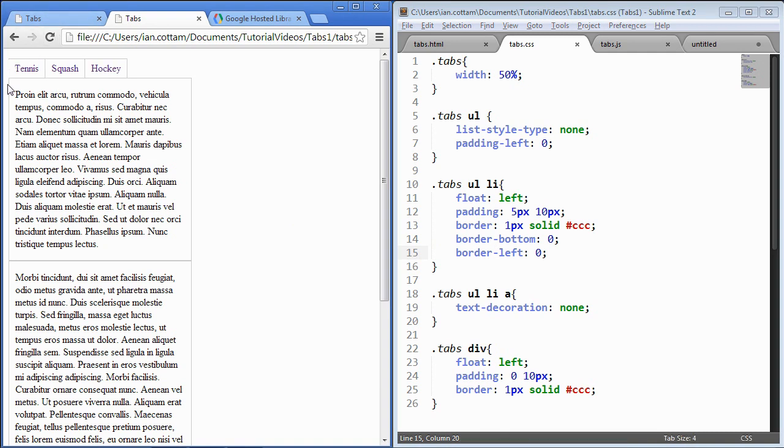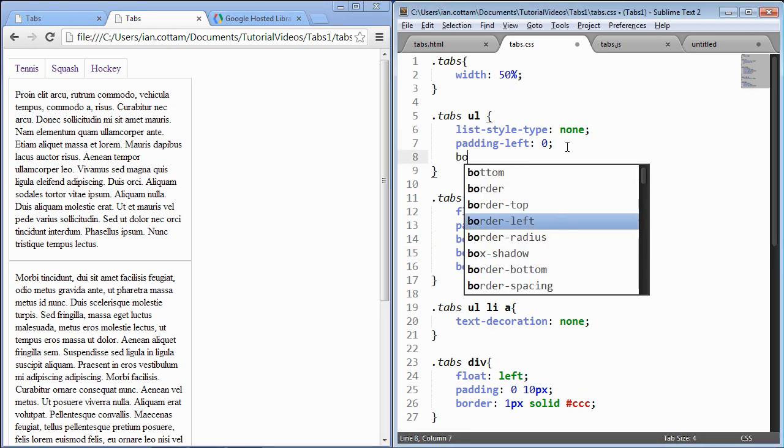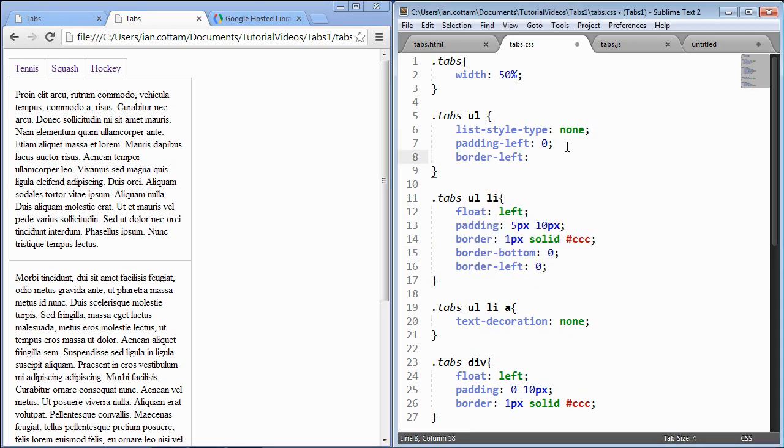But you can see that we have the edge of our titles now without any border. So we're going to have border left of 1 pixel solid #ccc on the unordered list. And at the moment there's no border appearing, and that's because the unordered list doesn't actually have any content inside it because our list items are floating.